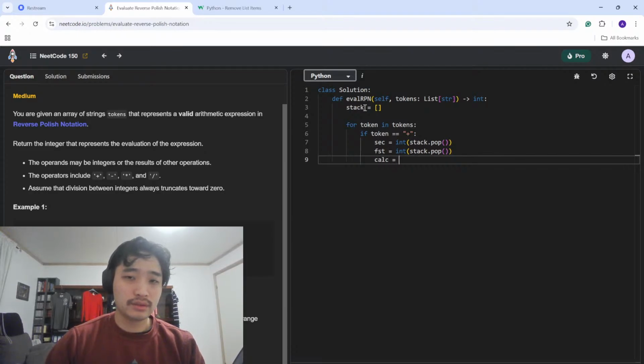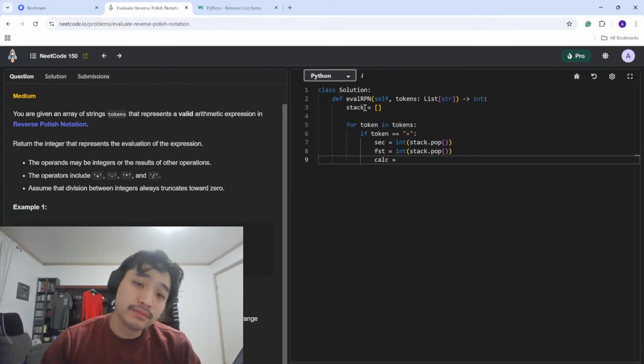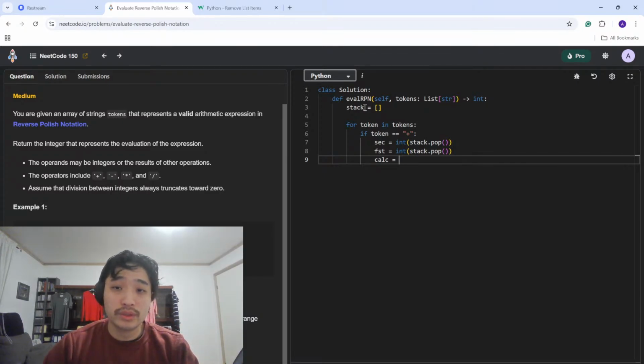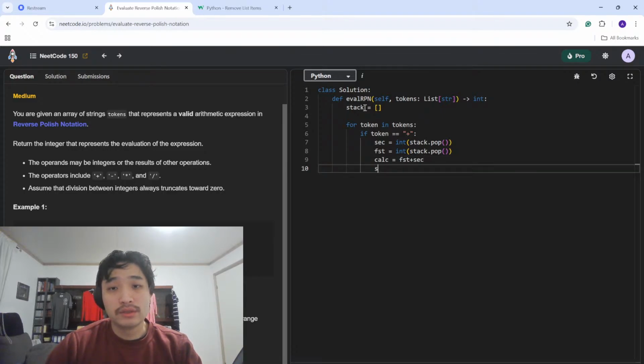Calc would be an integer. Do I know it's integers? Yeah, an integer. So it would take first plus second. Pretty simple. Always truncates towards 0, so yeah, it would be floor. And then stack append calc.